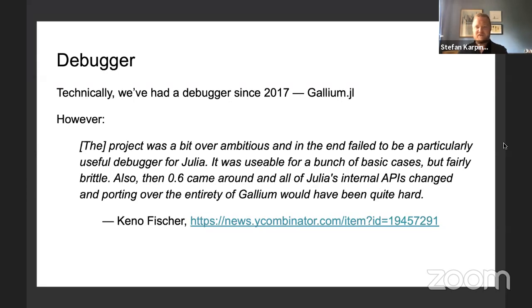So Gallium was the code name for an LLVM-based, GDB or LLDB style debugger that Kenno Fisher worked on. He spent a huge amount of time and energy on this. He was commenting on the new debugger when it made it on Hacker News, and he wrote this comment. The whole comment is actually really interesting. I think it's the most self-reflective about what went wrong with Gallium.